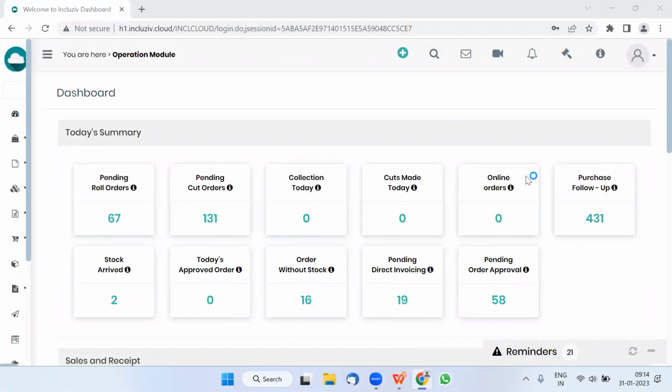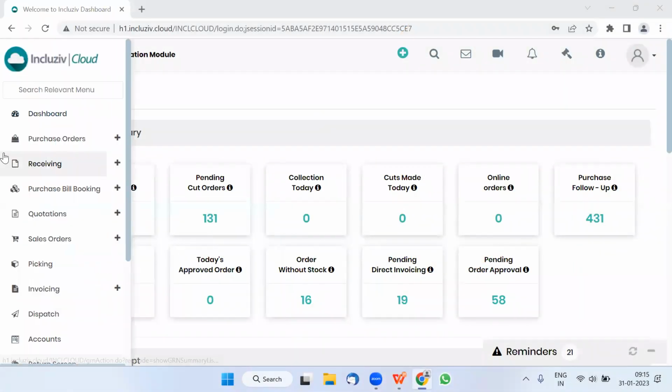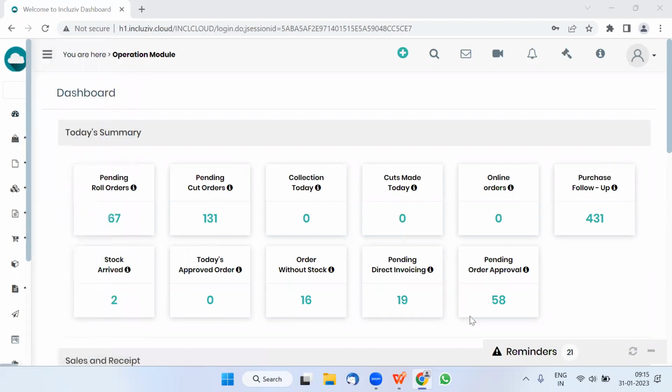As you enter into the dashboard of Inclusive Cloud, you see a menu called Purchase Orders. Before we deal with purchase orders, let me explain a little bit about items. Each item in Inclusive Cloud is linked to one or more suppliers or vendors, and each of these vendors can have their own lead times, their own reorder quantities, and also their own supply cycles. So what do I mean by that?